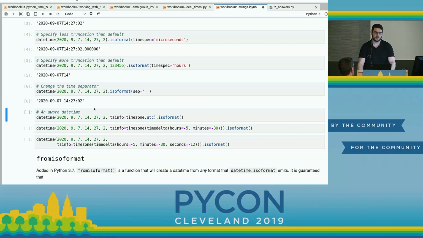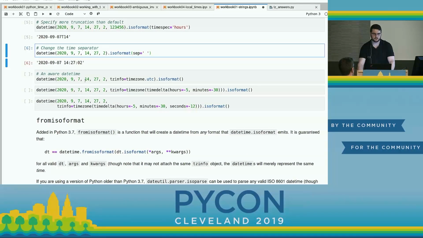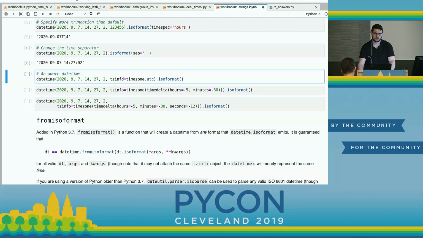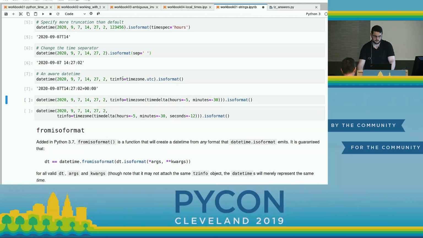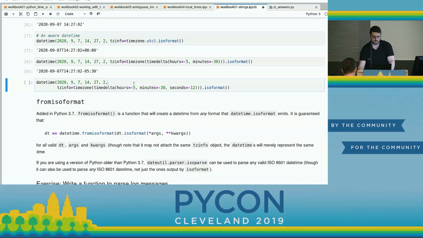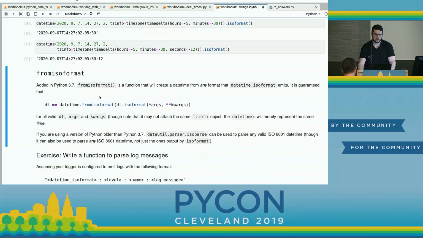If you want something that's more like what you get when printing a datetime, you can change the separator to a space, or you can change it to whatever you want. That can actually be any Unicode character, I think even weird unsupported things not in UTF-8, like surrogate characters and stuff. And then for aware datetimes, you can see it'll just have this offset. And then, right, it supports all of these things.